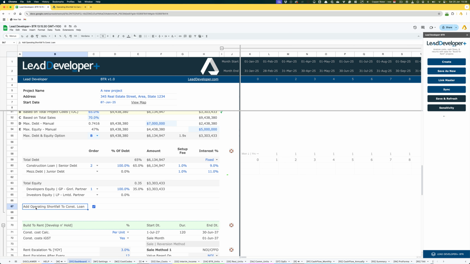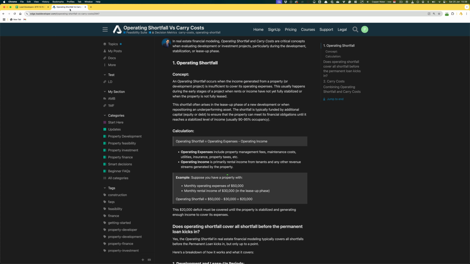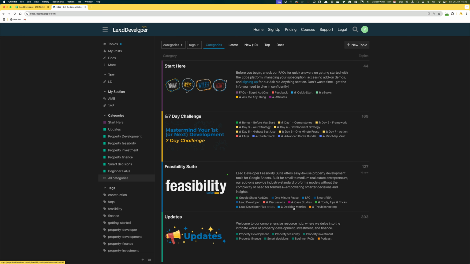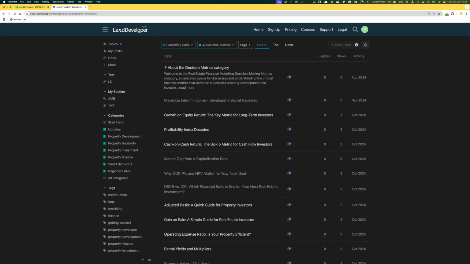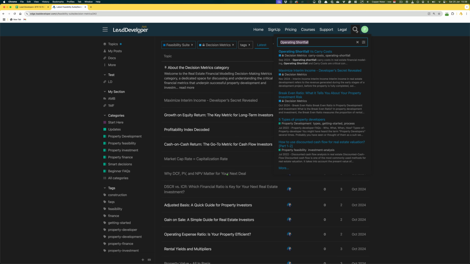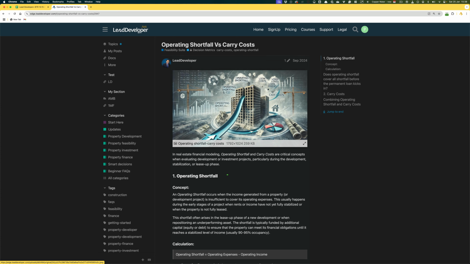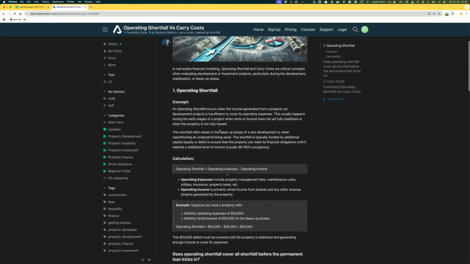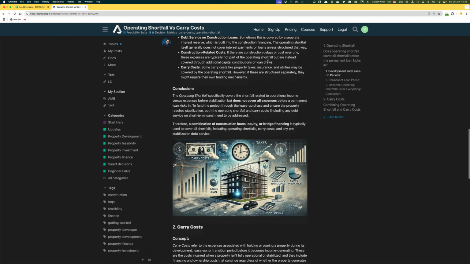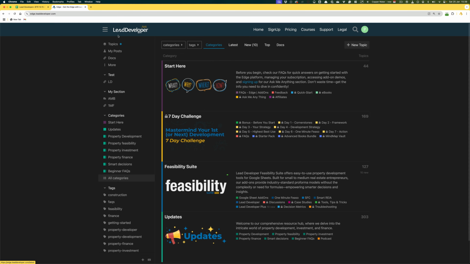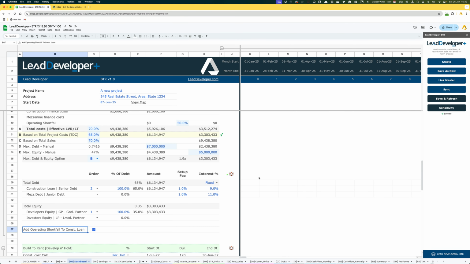Now the other thing that we have is add operating shortfall to construction loan. As I explained, for operating shortfall, if you go into Edge and you go into Home, and in Home you will have to go into Decision Metrics, and operating shortfall is somewhere here, but if you can't find it, just type operating shortfall, and the article that talks about operating shortfall would come in here. So the formula, calculation, everything is here for you to understand and wrap your head around between carry cost and operating shortfall.